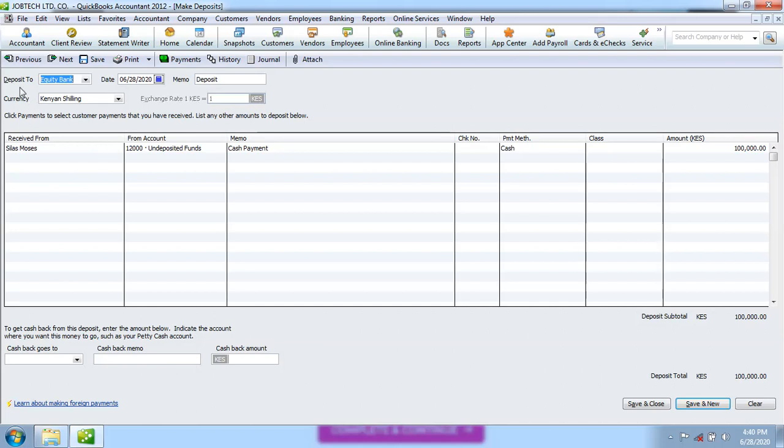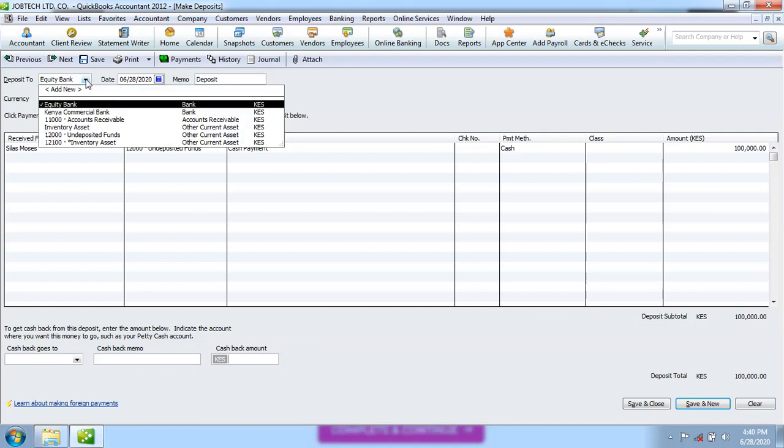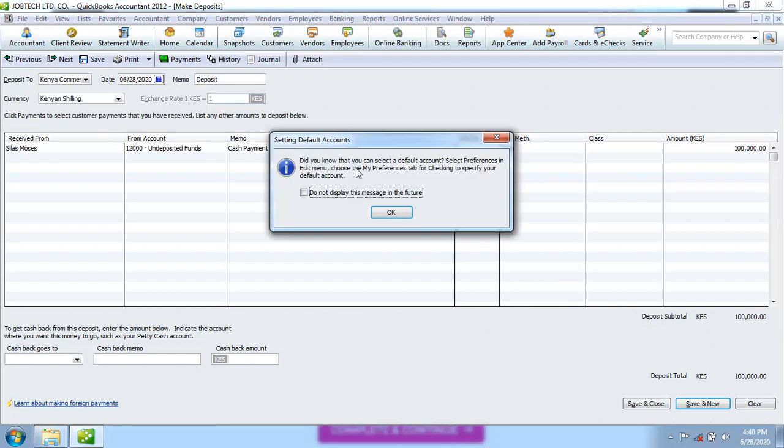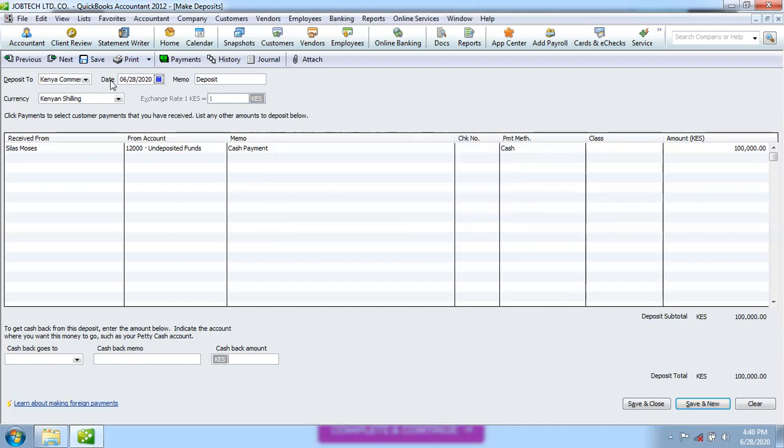So QuickBooks asks you to which bank account you want to deposit. I'm gonna click here and let's say we want to deposit this money to Kenya Commercial Bank. Right, did you know you can select a default? We don't want to make Kenya Commercial Bank a default, but you can make it a default such that anytime you want to transfer payments from undeposited funds, they will go to Kenya Commercial Bank. But that is not our interest right now. So I'm going to click OK, and then you indicate the date when you made the transfer, and then the memo, this is just a deposit.